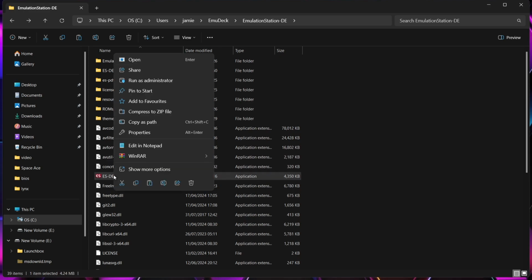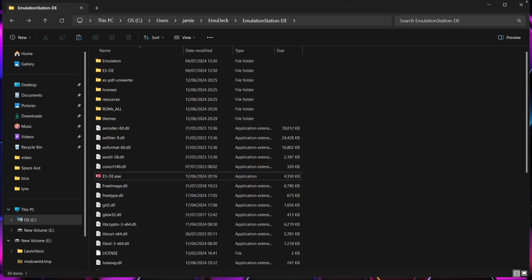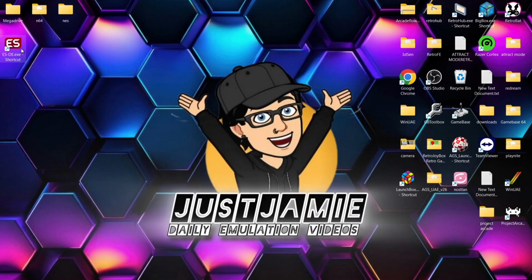And let's just create a shortcut of this so it appears on the desktop. Just right click on it, show more options, send to, and desktop. So if we now go to the desktop, we can open up EmulationStation Desktop Edition from here.